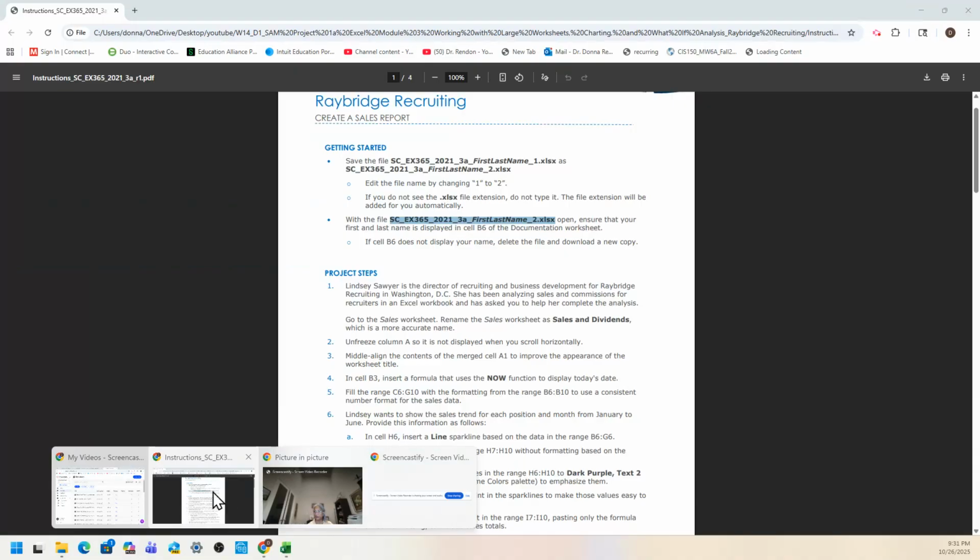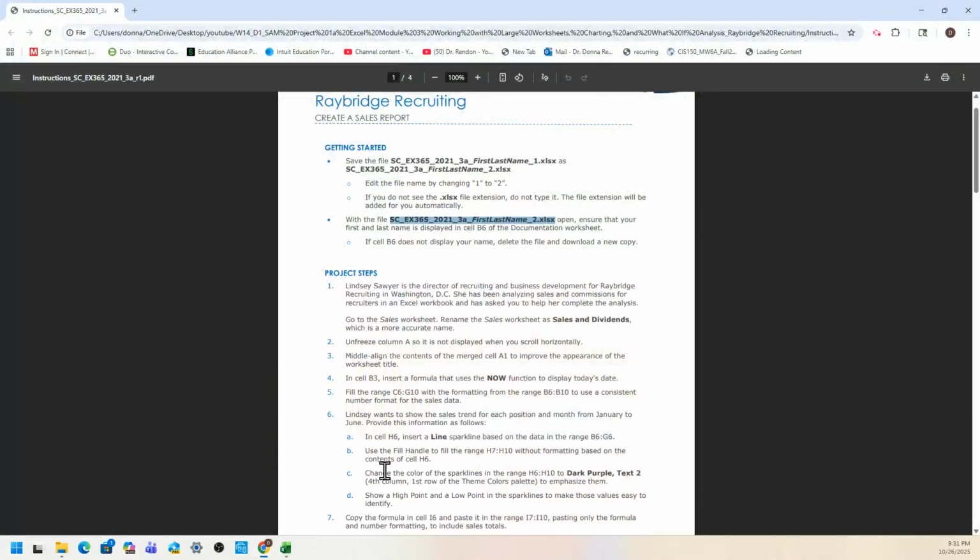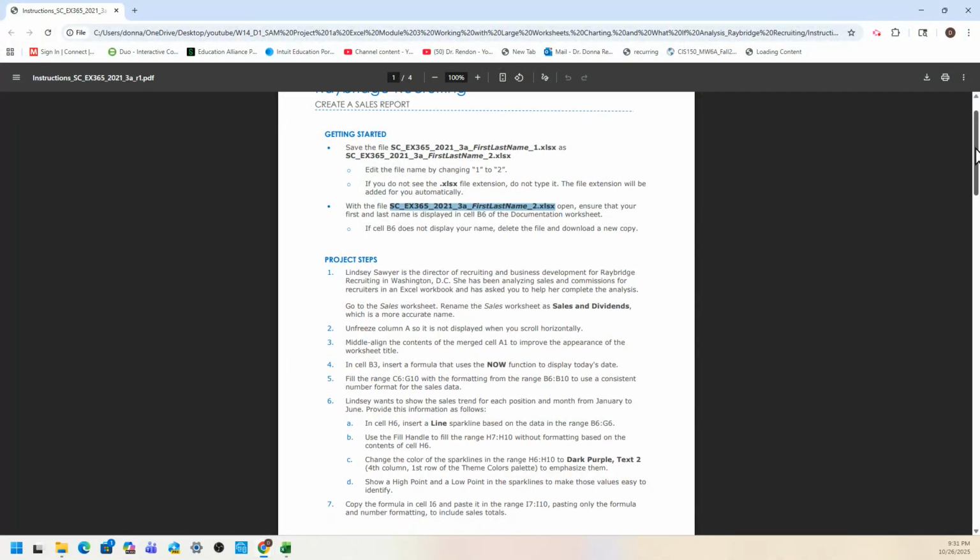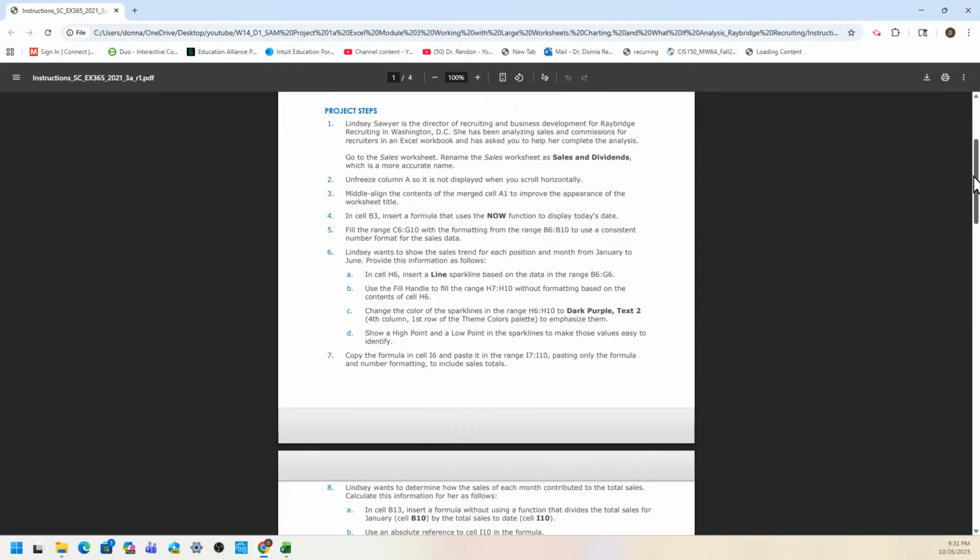Then the first project step is Lindsay Sawyer is the Director of Recruiting and Business Development for Raybridge Recruiting in Washington, D.C. She has been analyzing sales and commissions for recruiters in an Excel workbook and has asked you to help her complete the analysis. So the first thing is go to the Sales worksheet and rename it as Sales and Dividends.